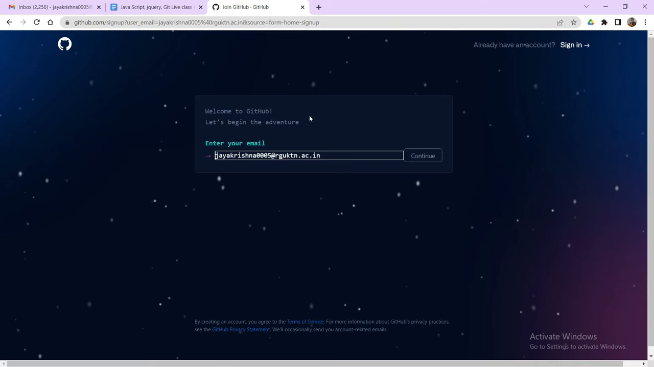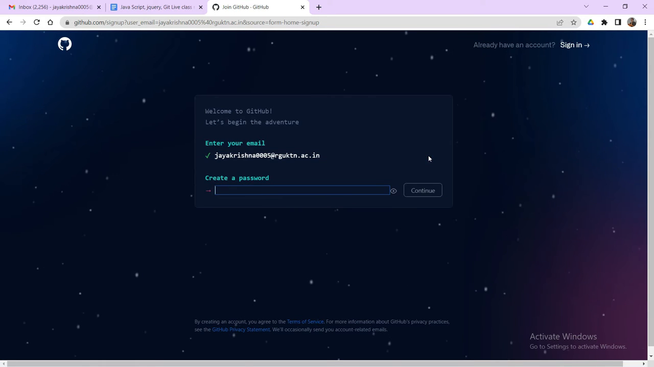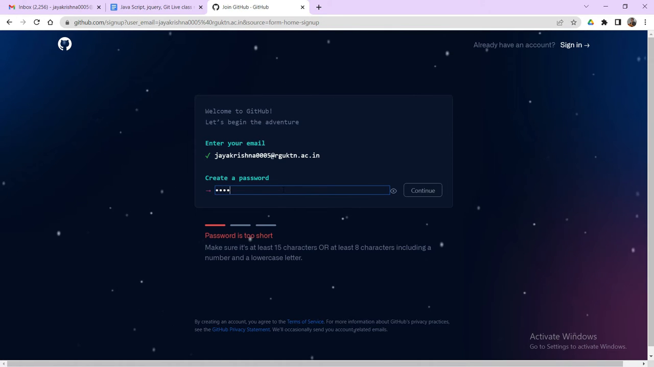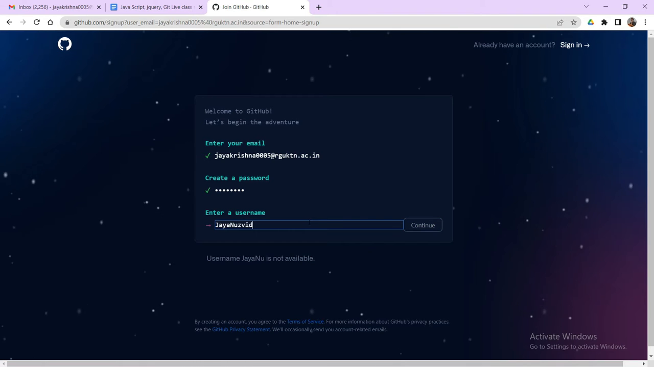It is showing welcome to GitHub, let's begin. Enter your email and click on continue. It will ask for creating a password. I am setting a password for this. The password is strong. Click on continue. It will ask for a username. For example, I am entering Jaya Mojvi. I will save this, copy, and click on continue.